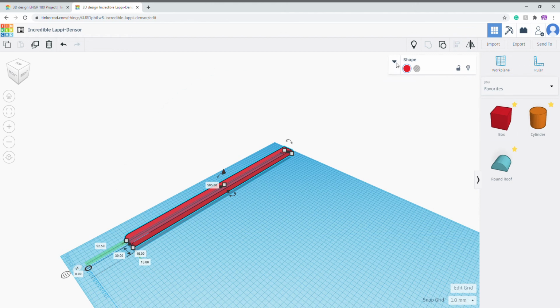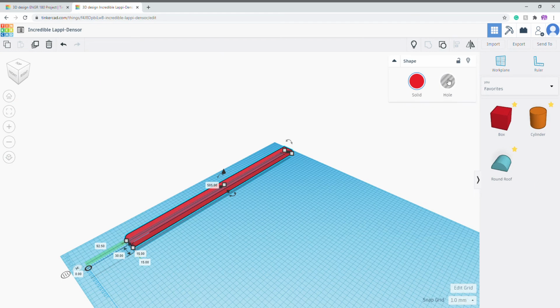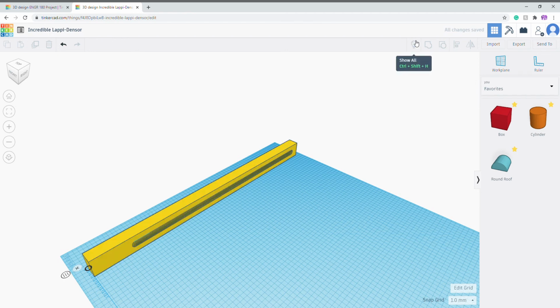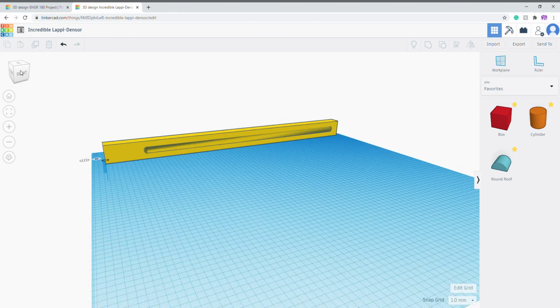And up here we have 2 different things that it could be. It could be a solid or it could be a hole. And in here it's a hole that goes through the rectangle. So we're going to change that to hole, and then we're going to hit the little light bulb button. So you can see in relation to the piece that we made in part 1, it is in the middle of it. However, it is not cut through.